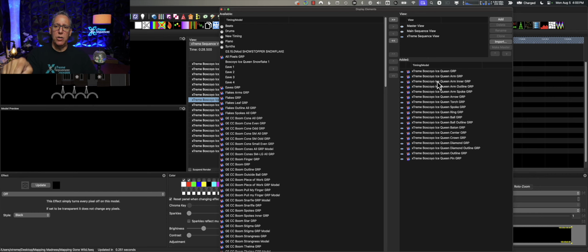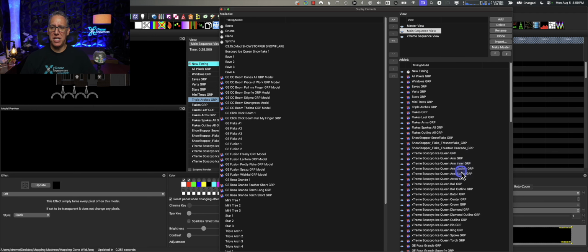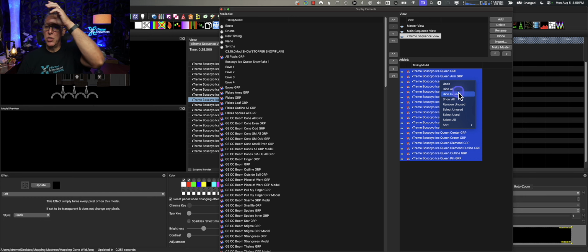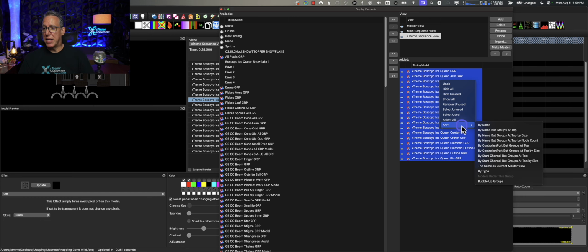Well, how do I get this into my main sequence view? How can I just get this into here? I can't take all of this and drag it up to this. That doesn't work. I can't right click and tell it to merge. I mean, I can sort by name but groups at top. Most sequencers aren't going to use any of this, especially the sort by alphabetical. I mean, that's a tough one.